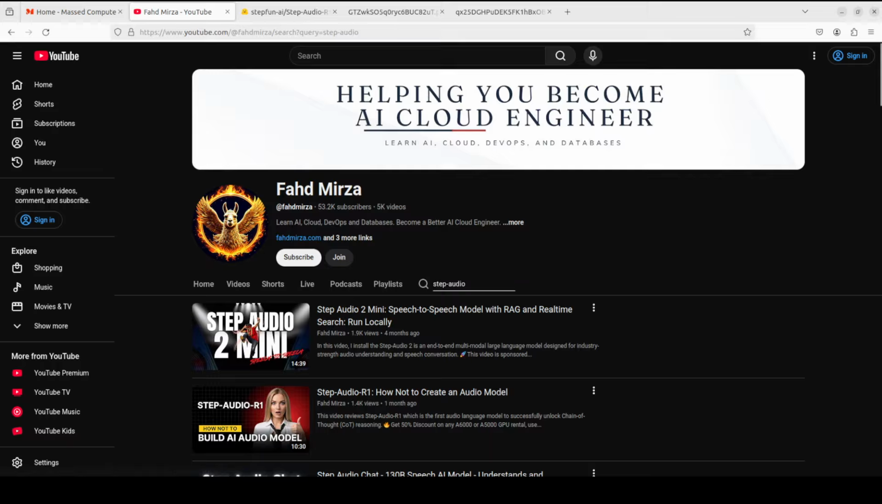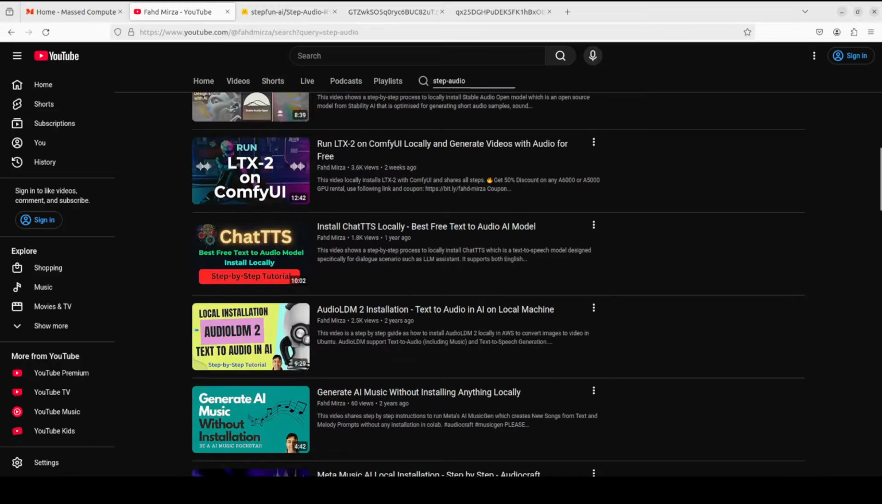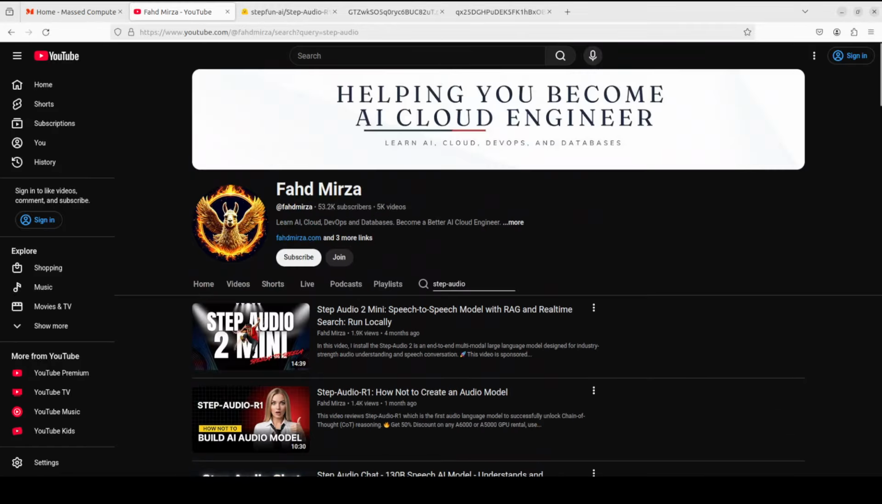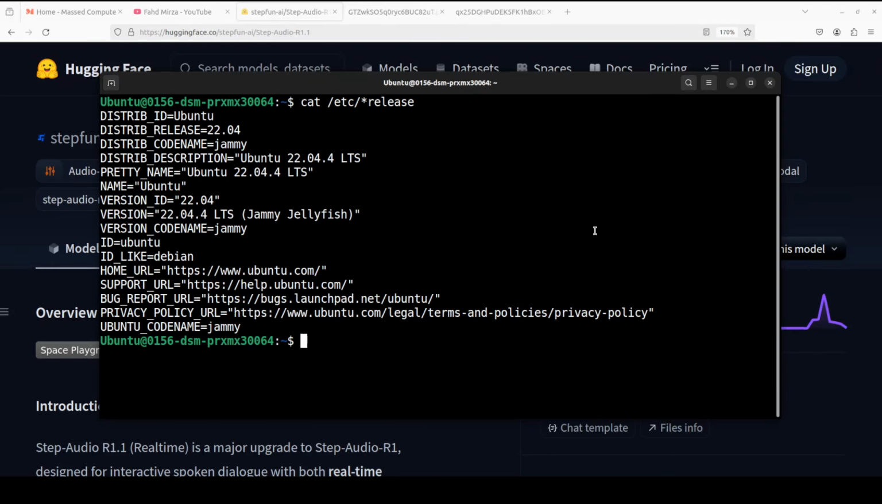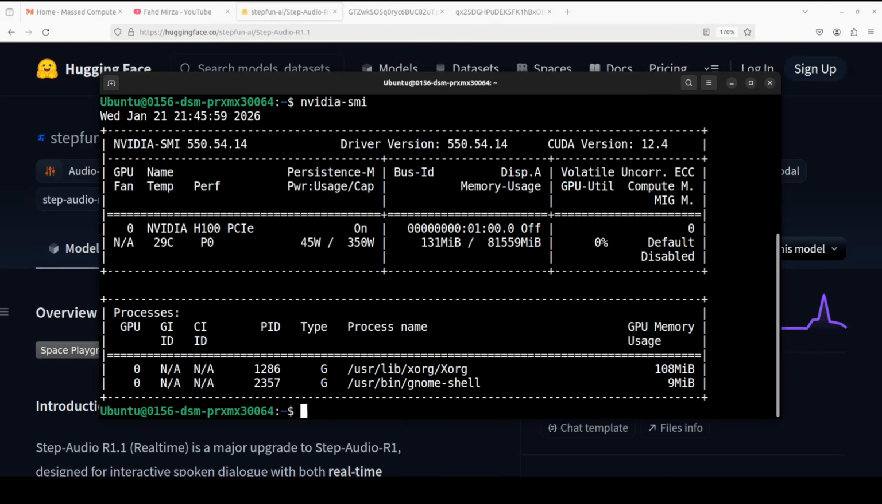You can see that we have been covering these Step models for quite a long time here, and they have been improving quite steadily over the course of last few months. So let's get started with the installation and then we will keep talking about the architecture and other features of this model. I am going to use this Ubuntu system. I have one GPU card NVIDIA H100 with 80 GB of VRAM, but we will check how much VRAM we need after loading this model.